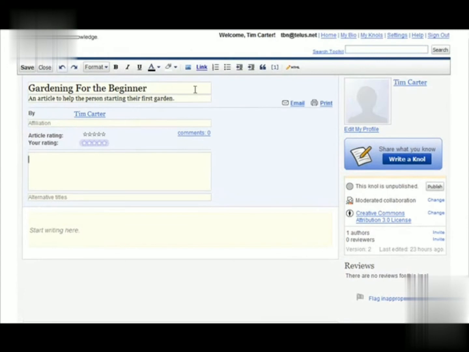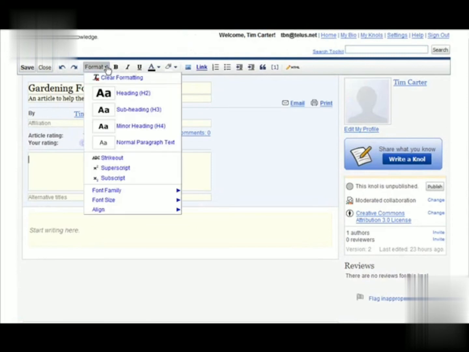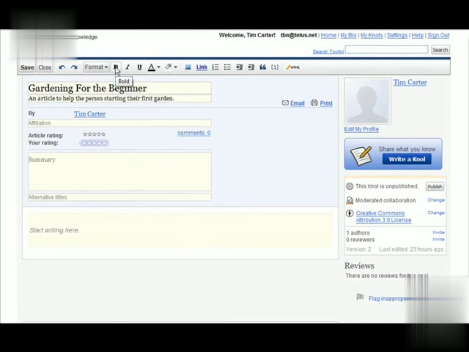Now before we start writing, let's go over the tools we have at the top. These are self-explanatory. Save will save the contents of your knol. Close will close it. This is an undo and a redo. These are your formats here. If you click on that, you can format your headings, superscripts and subscripts. Your fonts, font sizes and alignments are all within the formats. And then the rest of them are standard stuff: bold, italic, underline.